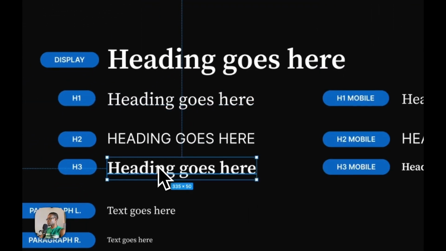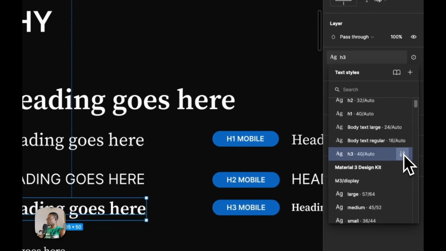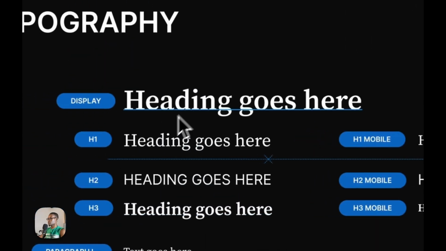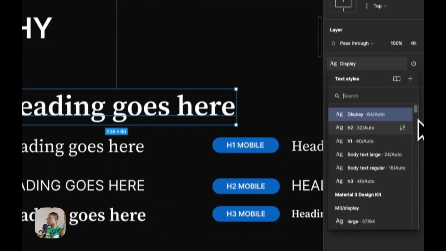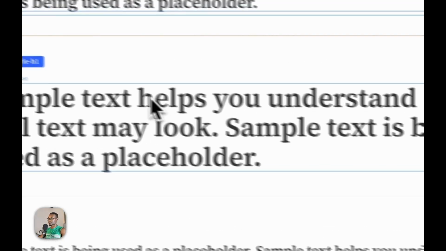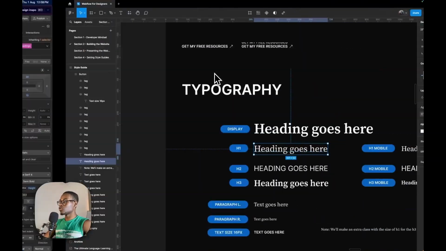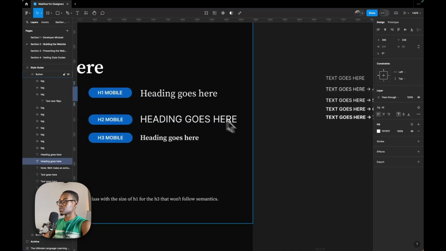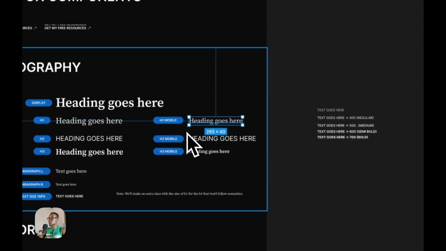Regular. Okay, this is semi-bold too. So body is 40 pixels. And for mobile, what do we have for body? Body mobile is 32. So let's do that now.